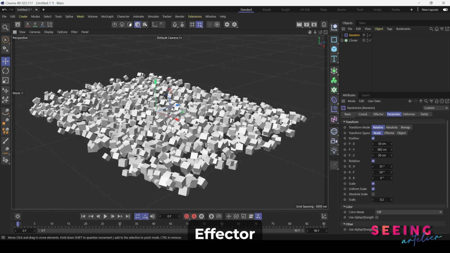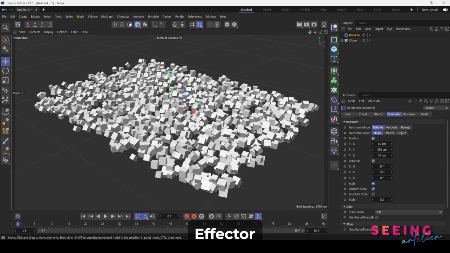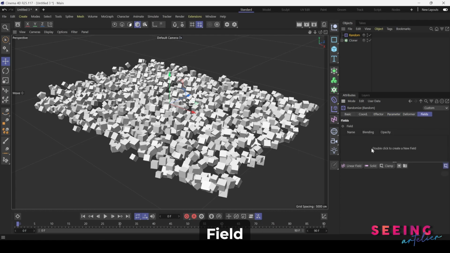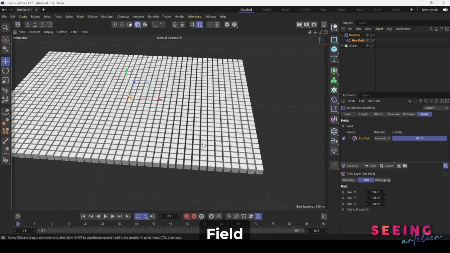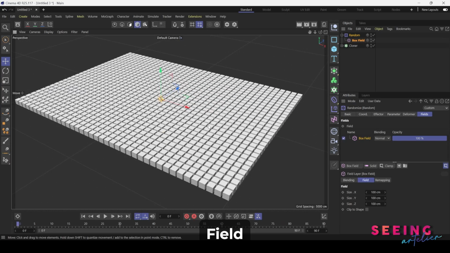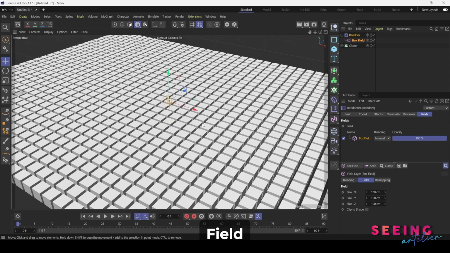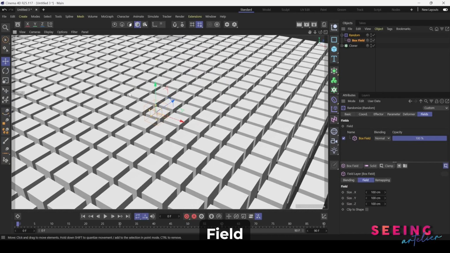Right now, once I have this, if I want to have an area that gets affected by this random effector, then I need to use the field. I can get into random. Inside the random tab, I have this field. So I click onto the field, and at the bottom here, there are a few different types of field, and I can choose box field. And if you take a look, everything else is not affected, but the area of the box here might get affected.